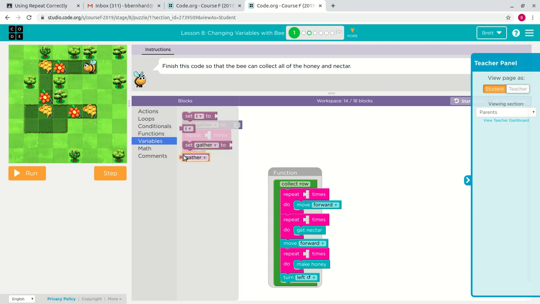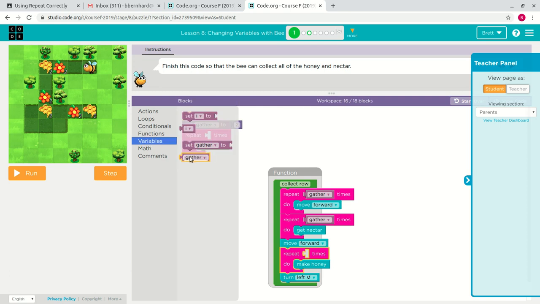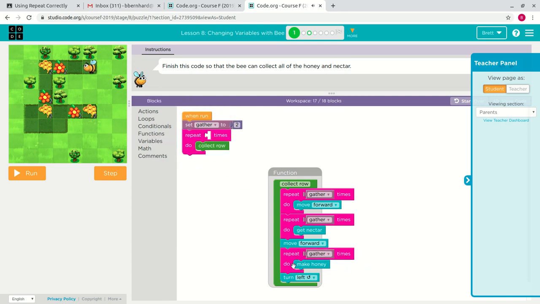So we're going to take that and put it into this repeat, which means now repeat gather times, and we know from up here gather is equal to 2, so it's going to repeat that 2 times, move forward, right? 1, 2, perfect. Now we need to collect the nectar 2 times. Look, repeat, get nectar. We want to do that 2 times, so we're going to put a gather in there. And then down here, same thing. We want the honey 2 times as well. So we're going to do the same thing. And this is all set.